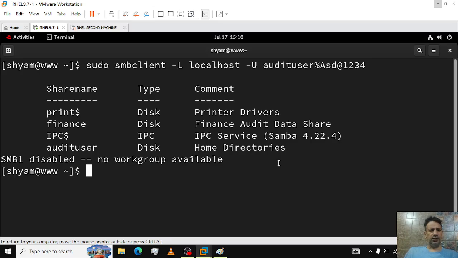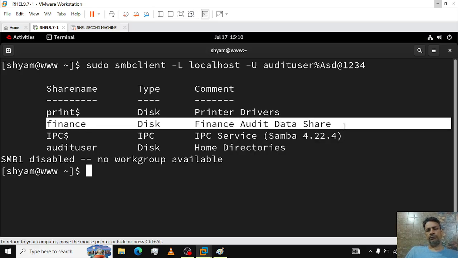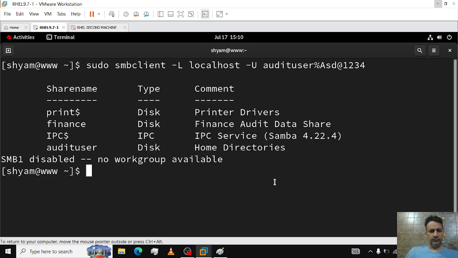Today we have seen how to configure a Samba server with a secure authenticated share. Tomorrow I will upload the next part of this lab, where the Samba client will access this share. So wait for tomorrow, and we will access this share from the Samba client, the other machine.